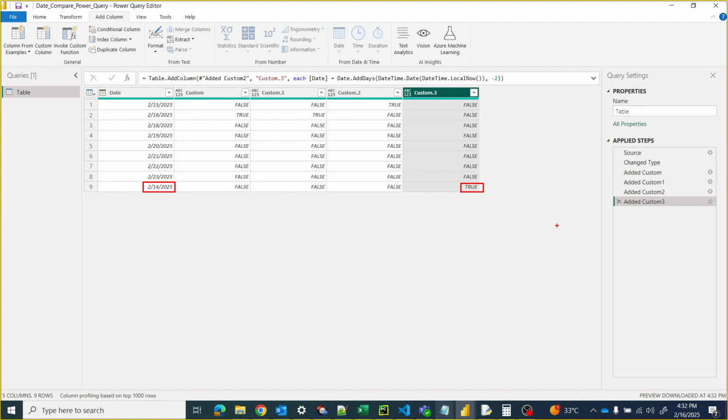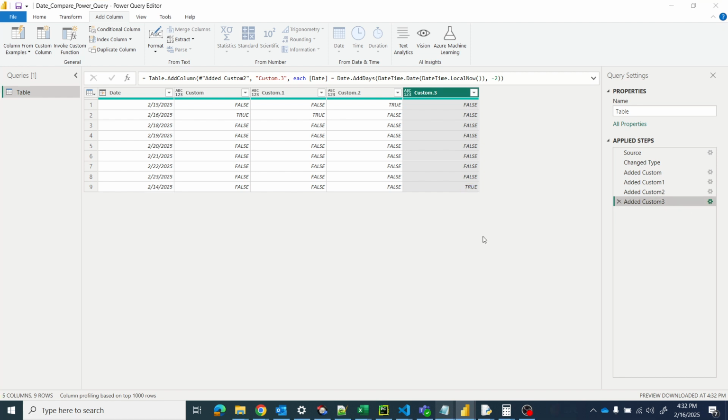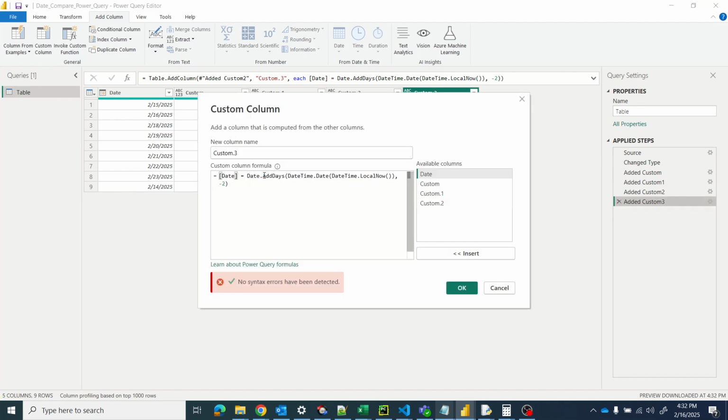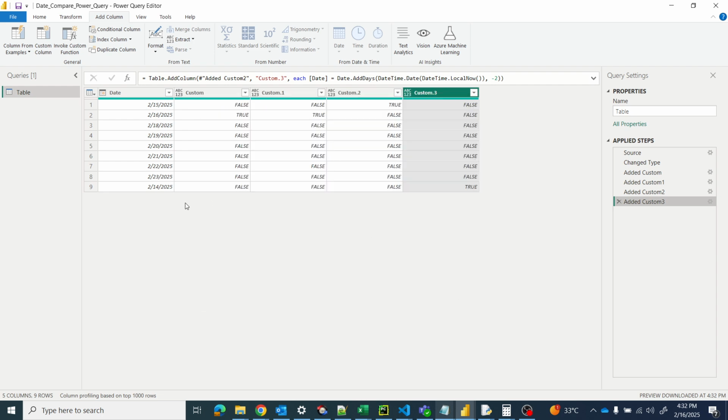Okay, guys. If you see the function, I have added -2 to the current date. So this will give me the current date here till here. So -2 I added using Date.AddDays. So I got the 2 days before date.